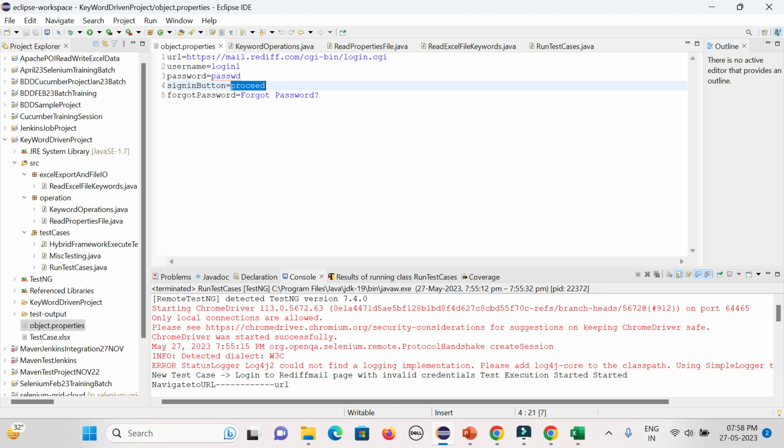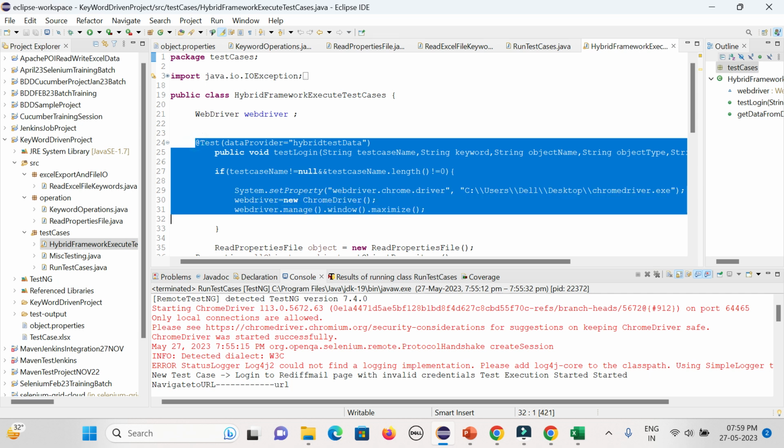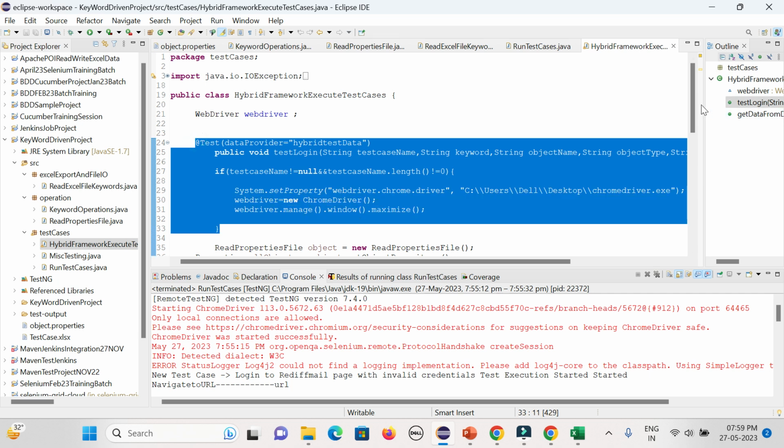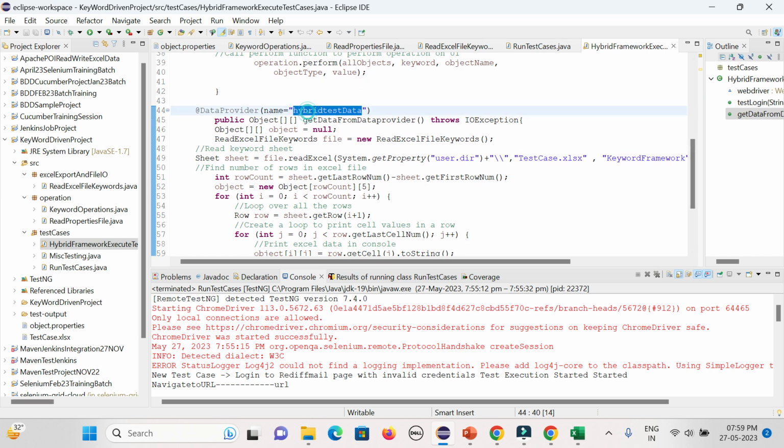We want to launch the browser, we want to set the text, we want to click on that. That is the operation or the keyword. But hybrid is nothing, same approach you will be using, but here your test cases you will be writing in a different way, right? You will be implementing the data driven approach, data provider, right? So you already saw the data provider in the last class. So here, for the data provider, you will be giving the data name.